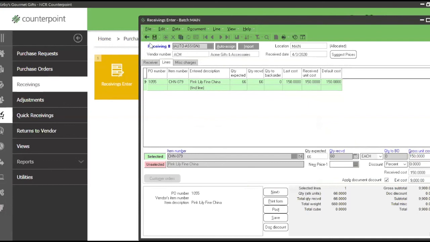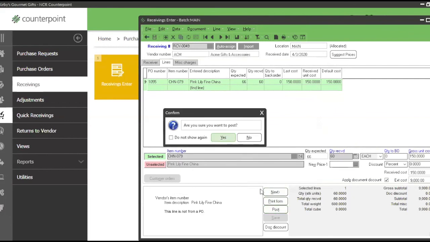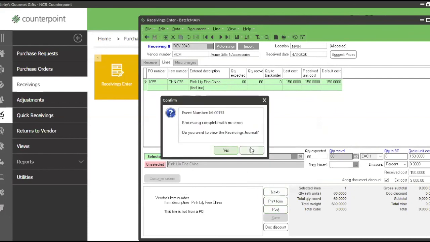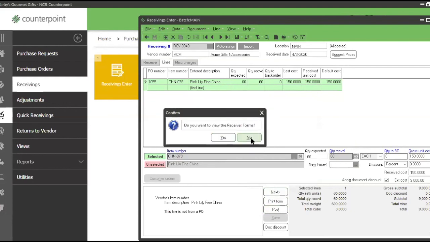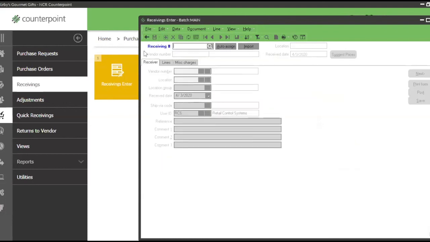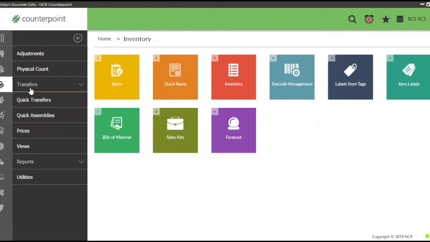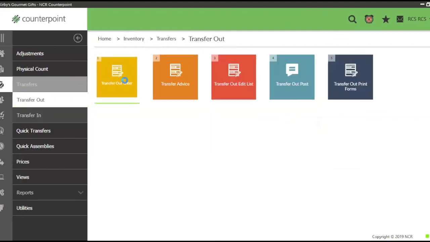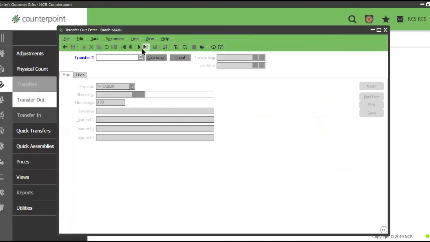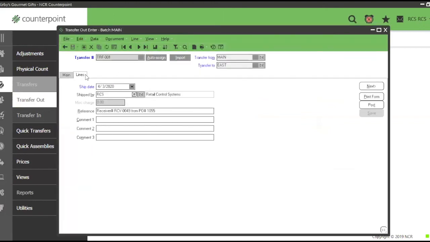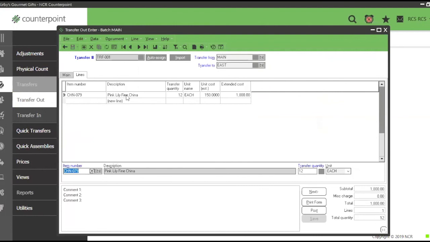And now I'm going to post this. I'm sure I want to post. Yes, I am. I can print the journal, I can print the forms, I can print labels, but that transfer should be right here waiting for me in transfer out right now for me to continue working on this. And here it is. It's transferring from main to east, and I'm sending 12.